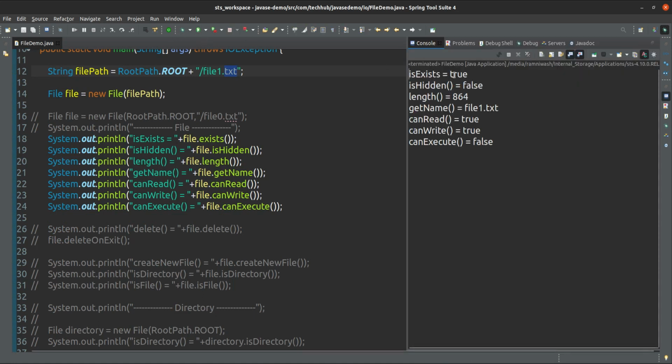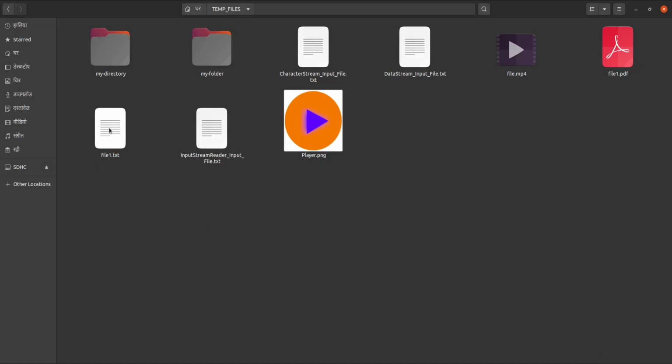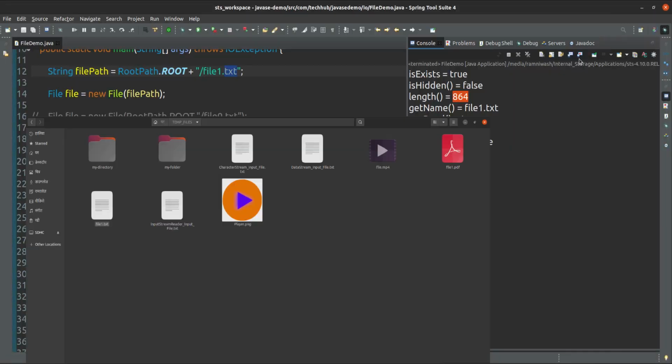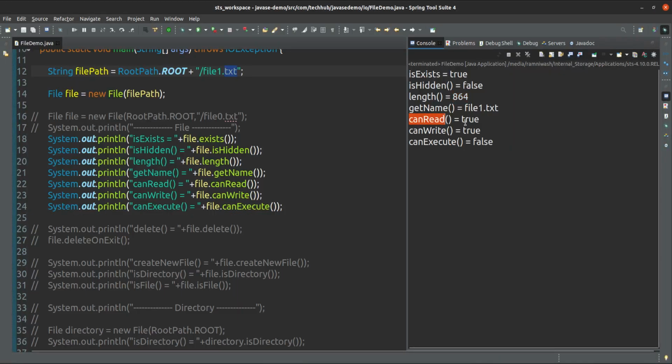Is existing? Yes, this is existing. Is hidden? No, this file is not hidden. What is the length of this file? 864 bytes. Yes, from here downside you can see 864 bytes is there, the size. And this can be read, yes, it's readable, it's writable also, but it is not executable, it cannot be executed. This is a text file.